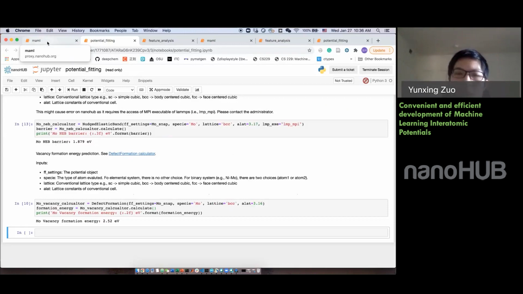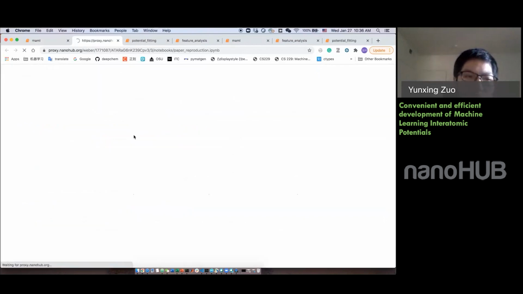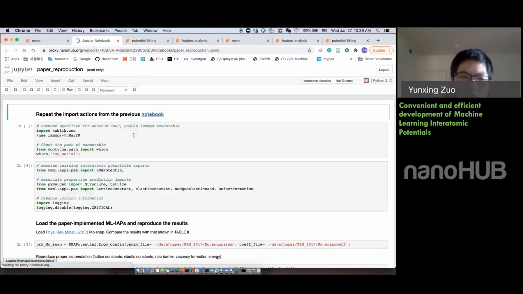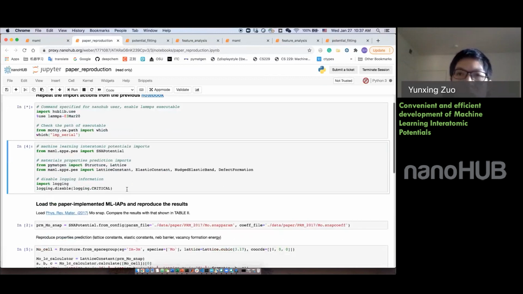The maml package. Okay, so finally, let's load some of the previously published snap potentials and reproduce the results in the paper with no more than 10 lines of code. And as usual, we import the necessary modules here.